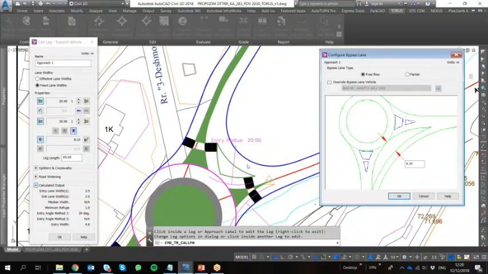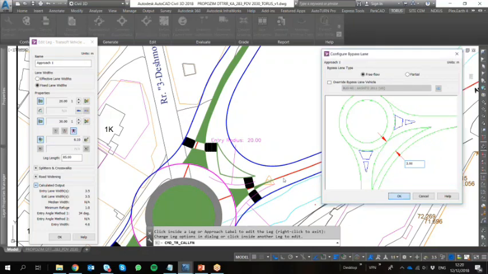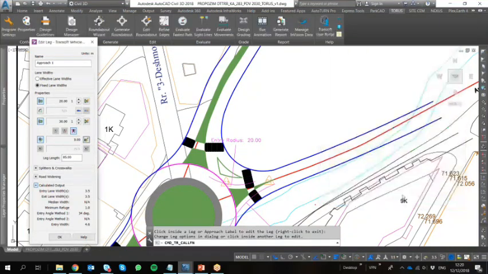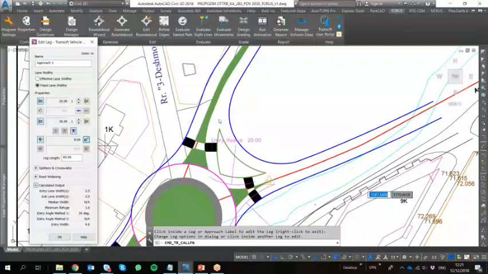So the free flow will create a bypass lane like this, where you have one single control on how much you would like to position this bypass lane away from the edge of the inscribed circle. If I change this to 3 meters, it's going to be closer. If I go back, change this to 9 meters, it's going to be quite wide away from the roundabout. Okay, so this is the free flow bypass.